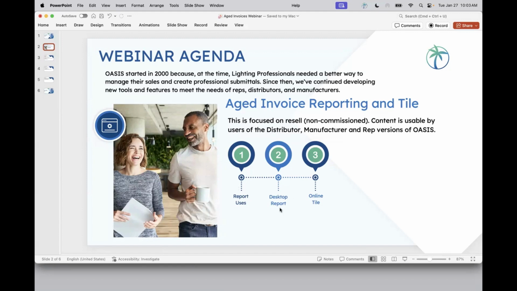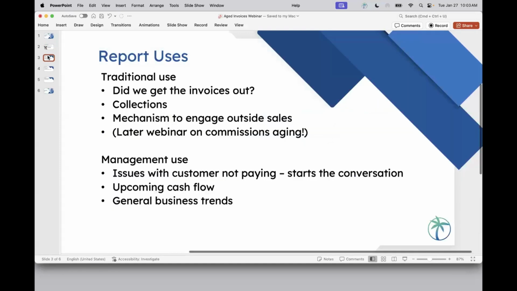And then we'll talk about the desktop report and the online tile that's being rolled out. And it's available, I think now. No, it's this coming weekend. I think it's when all the servers update, and then you'll be able to use the tile. All right. So let's jump to the first part.